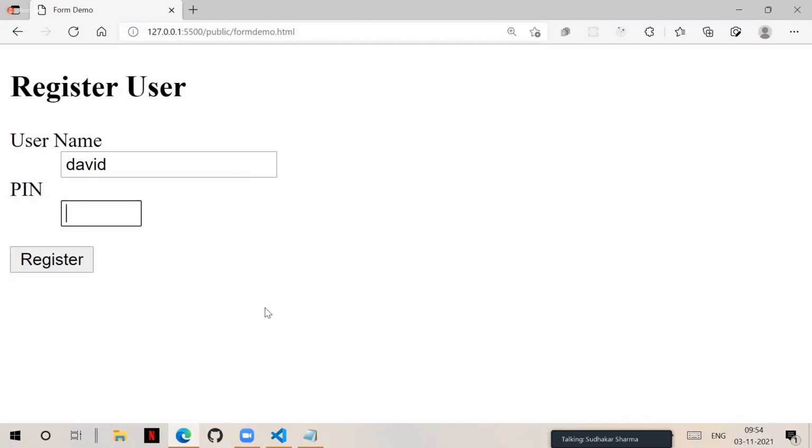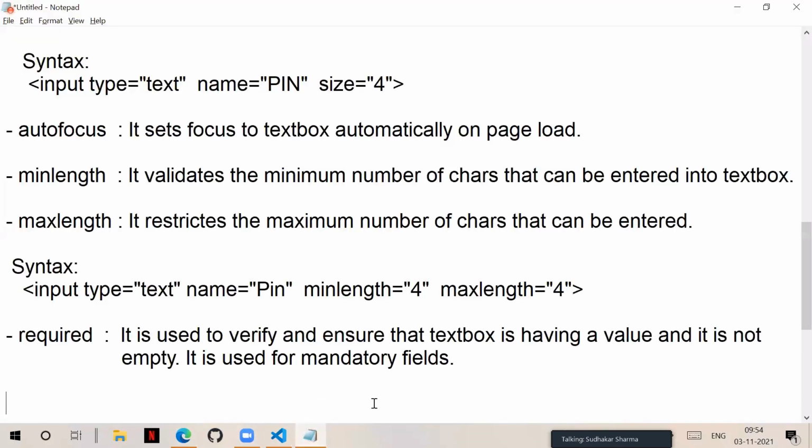It will not verify all at a time. It is going to verify one after another and specify one after another. Now you enter the PIN also, some 4 characters, and click on register. Now it submits the value to you. So the form can submit the value that is required.